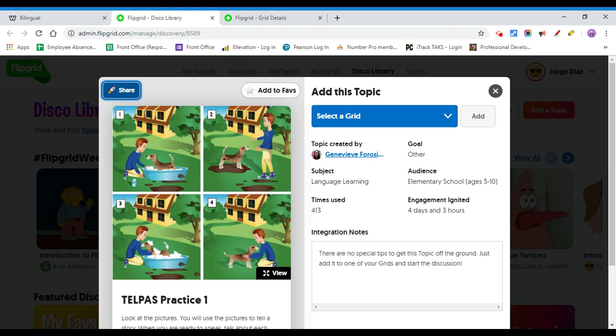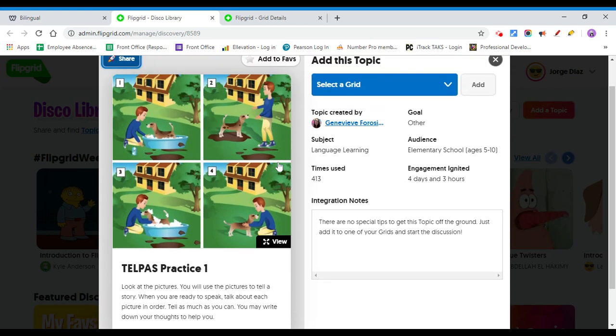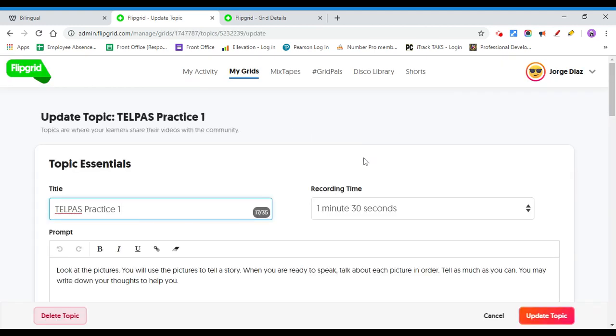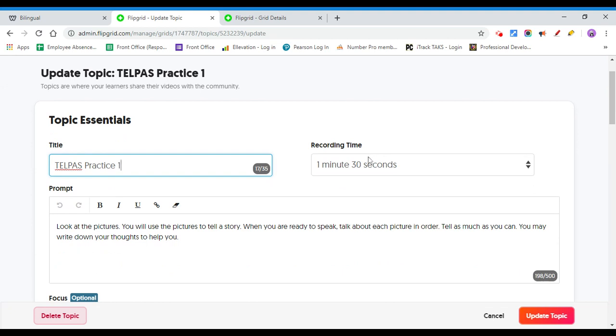So once we get to that area, we're going to go ahead and scroll down, right? Select the grid. Select the grid from here. Go ahead and choose your name. And we're going to select the one we just created. And click add. Okay. It does say on the topic essentials, it says TELPA's Practice 1. Leave it like that. It is for BASD. They already named it. The recording time is 1 minute and 30 seconds. That's what it's being used for TELPA's testing. So we're going to leave it for 1 minute and 30 seconds.